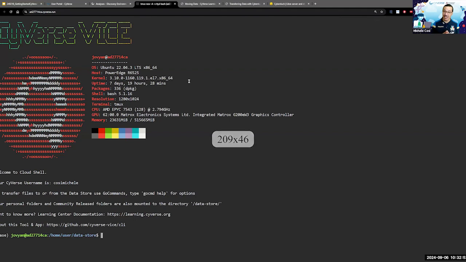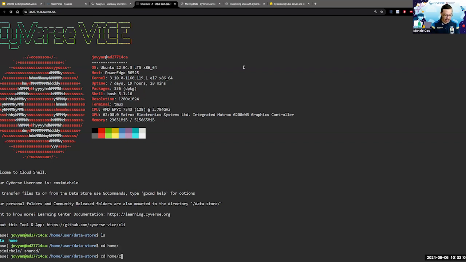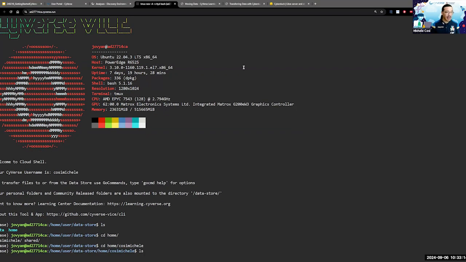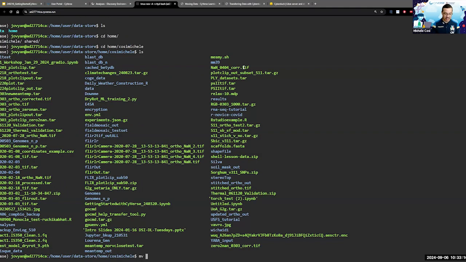I wanted to show you that this is just your Cloud Shell that you can use. I'm going to type in ls, and it's going to show me my data in the home folder. I'm going to cd into home and my own folder and type in ls again, where I can see all of my data and I can move my data. I can remove my data. I can also rename my data and do everything that you can do through a terminal, but on CyVerse using the Cloud Shell.